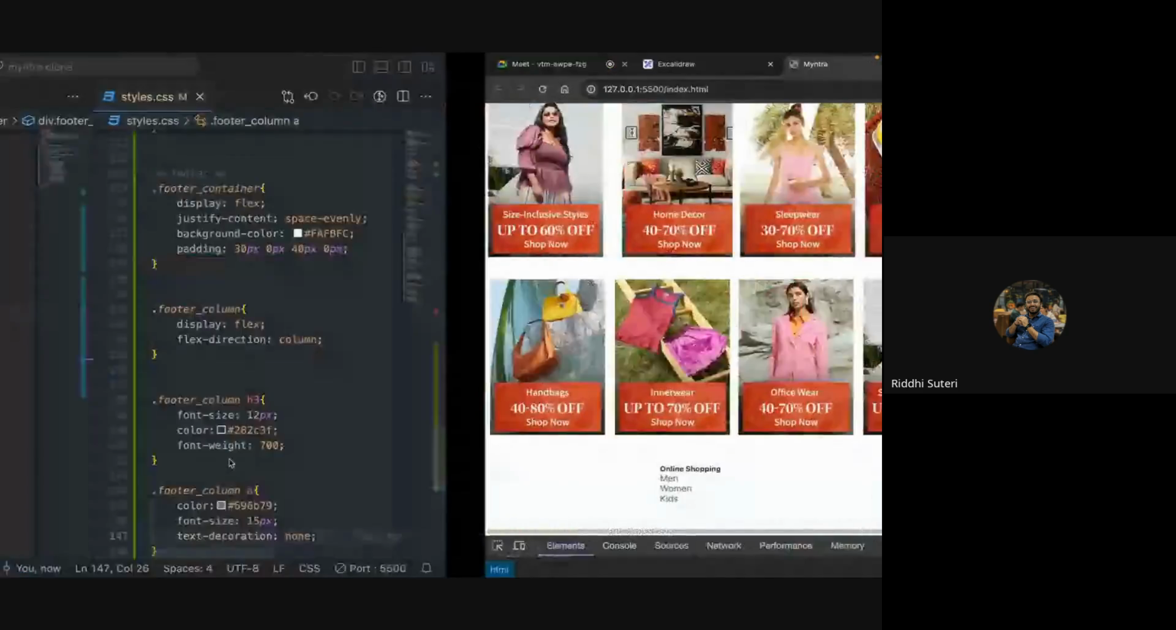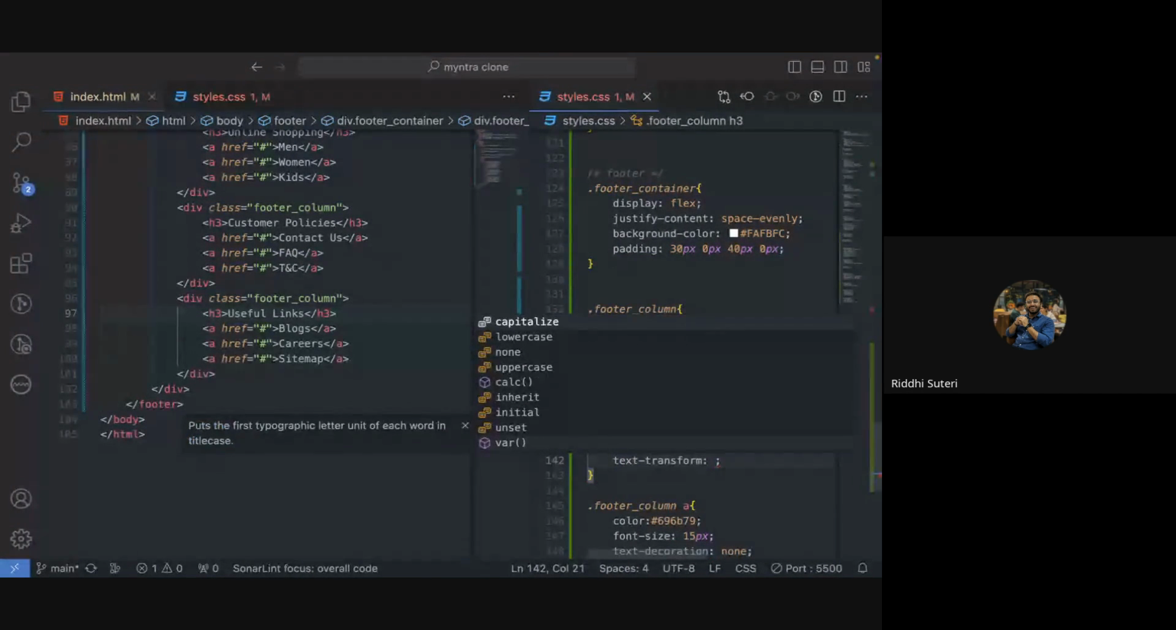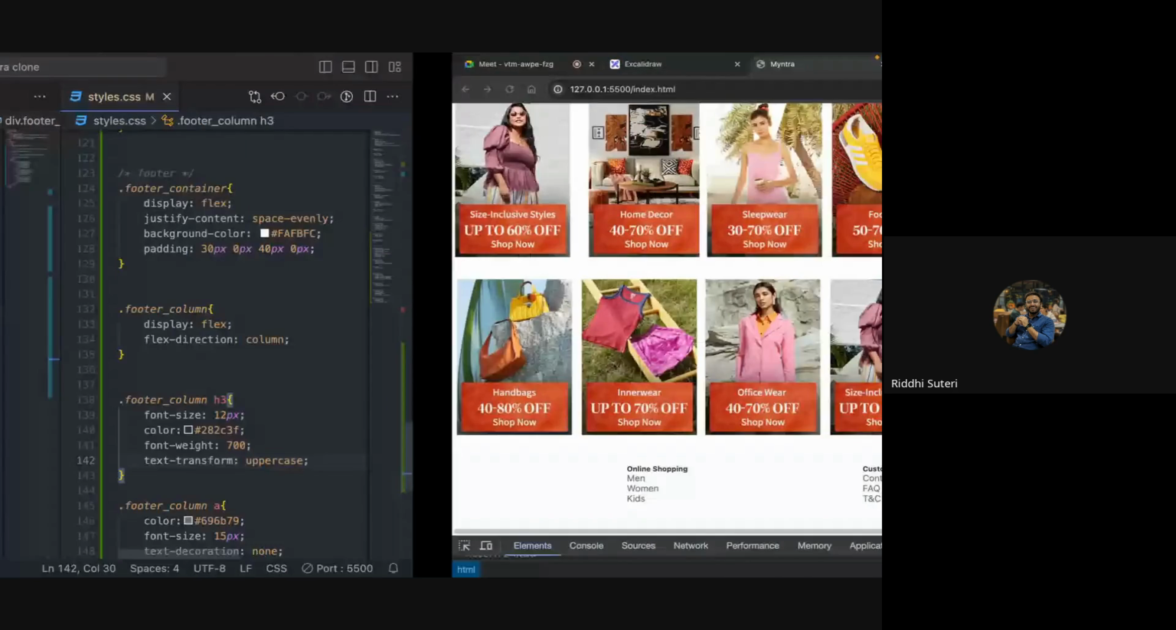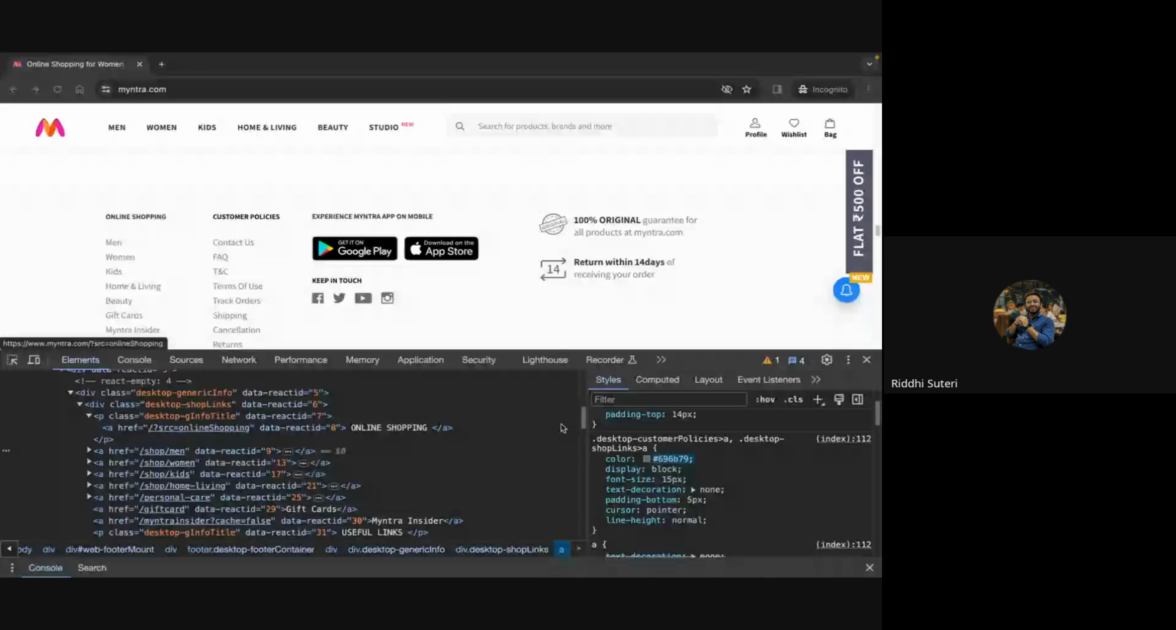Achha, we have to make this upper case too. So let's just say text transform uppercase. Looks good. Really good to me. No pointers or padding bottom, nothing like that.